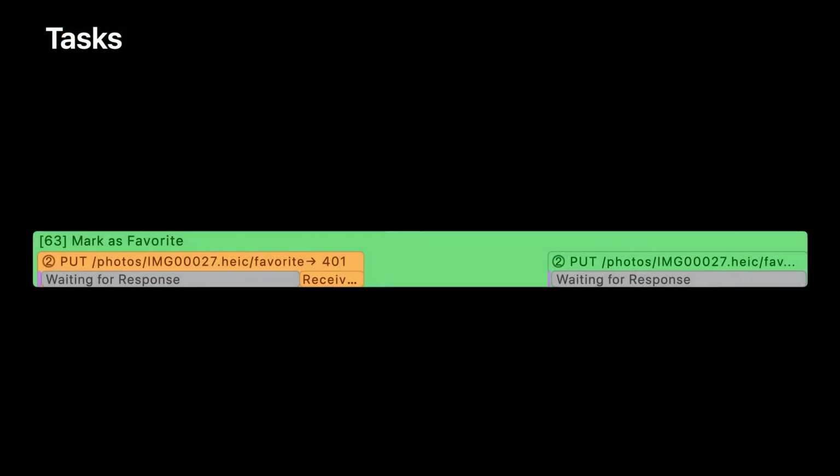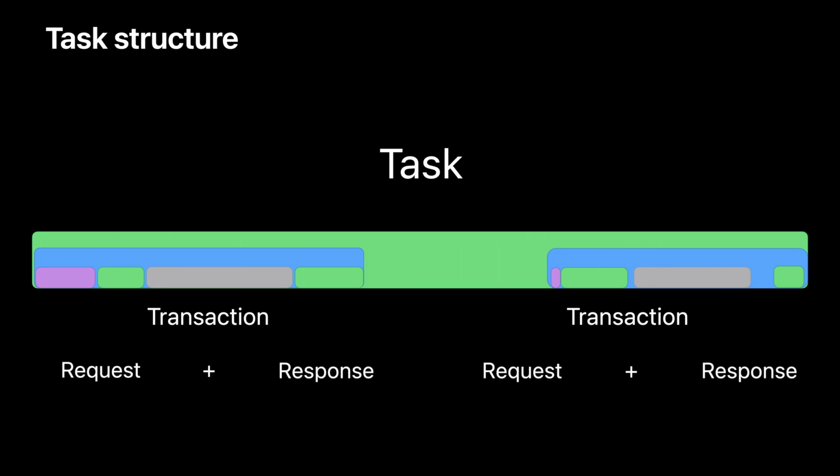This single task interval has a lot of information. We can represent this in a more abstract manner to understand how Instruments visualization maps to the API being used. At the top level, we have a task object. A task is made up of one or more transactions. A transaction is a pair of an HTTP request and the corresponding response.